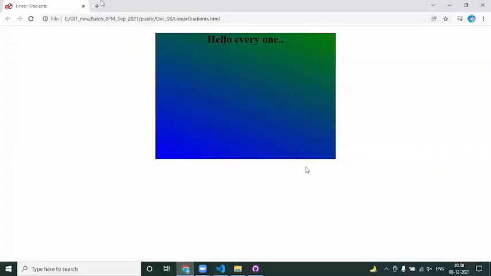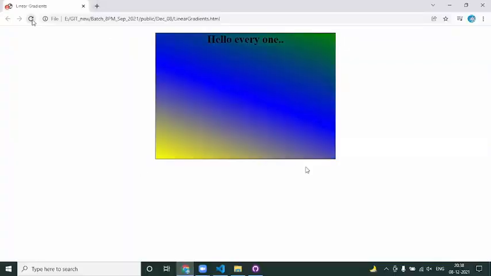In the same way, not only these colors, say something like yellow. You can specify any number of colors like this. Now if you see green, blue, and yellow, all these colors are getting applied here.